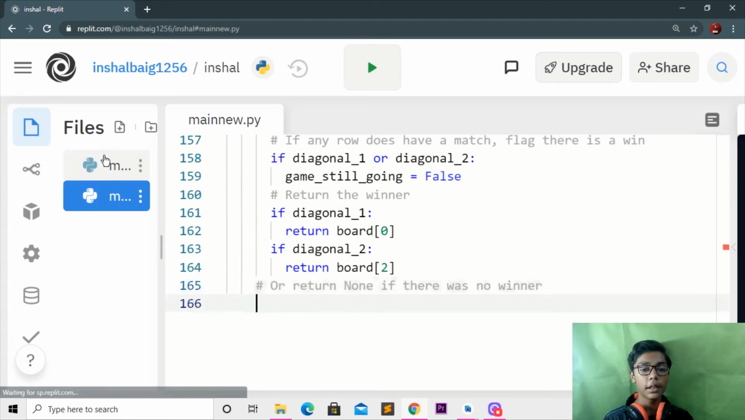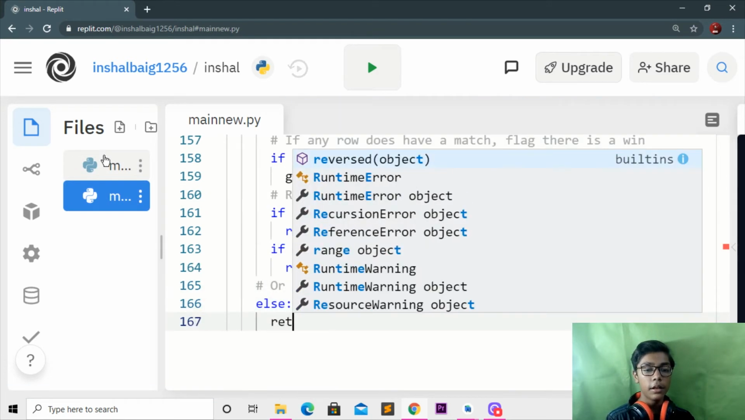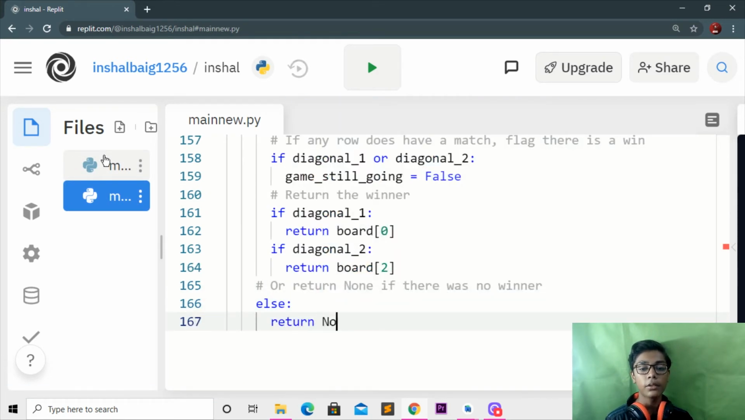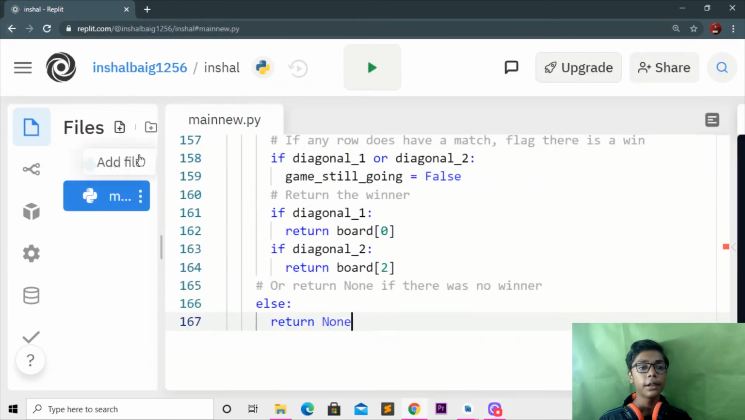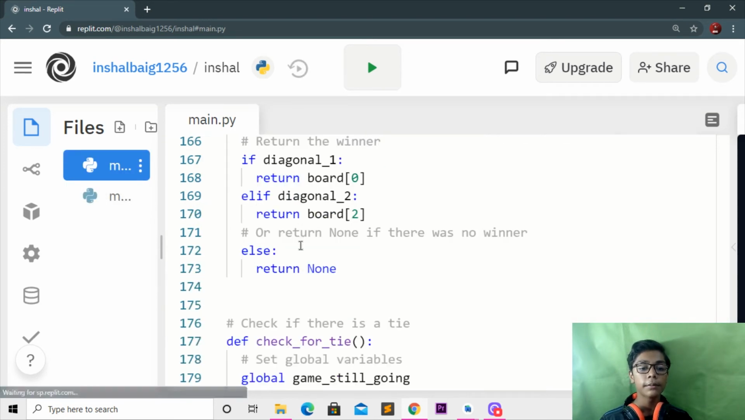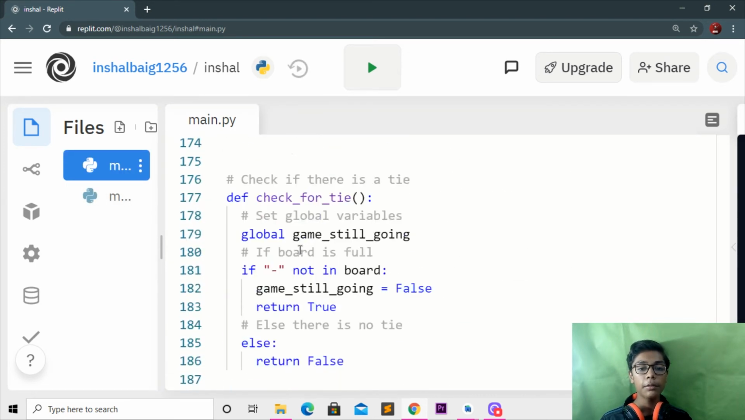So when you've done that, I'll write else return, and this None should be with a capital N. So here I'll be writing it, and you can see now it is perfect. When you're done with that, we can't save here, so I will do nothing, just go here and you can see now you have to define this tag which we have written, like check if there is tie.